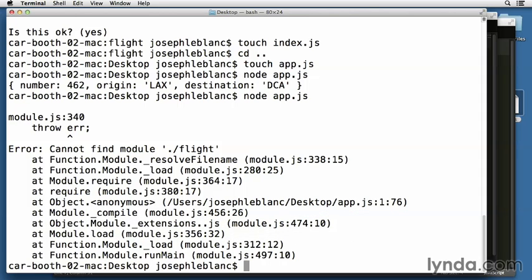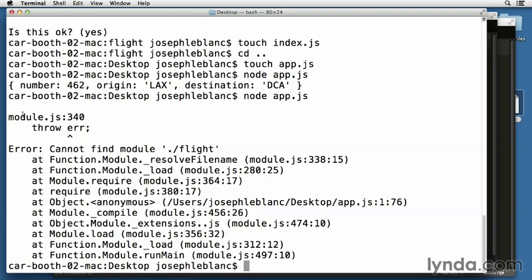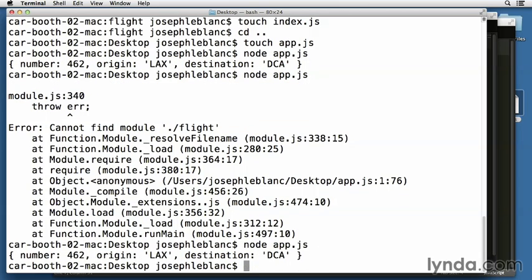If you don't want to use index.js as your main file, you can change that property. So let's go back to our project and change index.js to module.js on line 5. Now let's go back to the command line and try this again. I'm going to press the up arrow again and then return, and now the code works. Now you don't necessarily have to use index.js as your main entry point, but I typically prefer to. It's easier for me to identify.